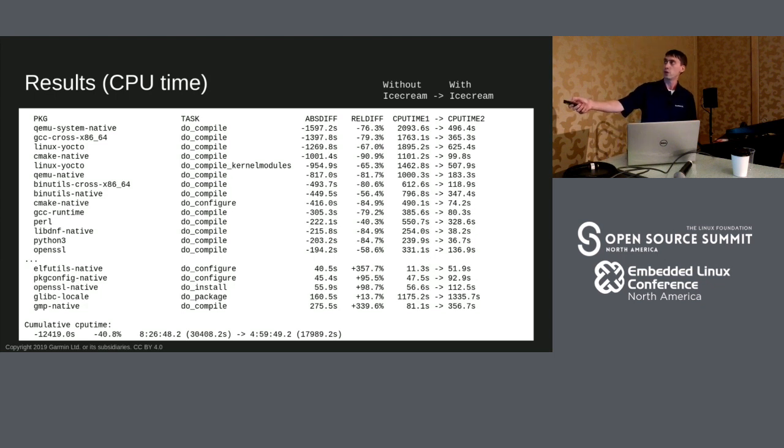The CPU time 2 column on the far right here shows the amount of time that that task took with Icecream enabled, and the CPU 1 time column next to it shows the amount of time that that task took with Icecream disabled. The absolute and relative diff show the difference between those, with negative numbers meaning that Icecream was faster when enabled.